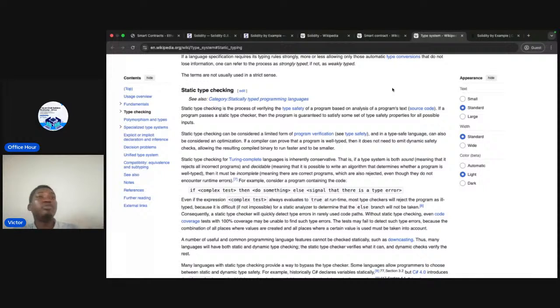So that's the difference between static type and dynamic type languages. It says static type checking is the process of verifying the type safety of the program based on analysis of the program text, the source code. Now I want us to read something here.